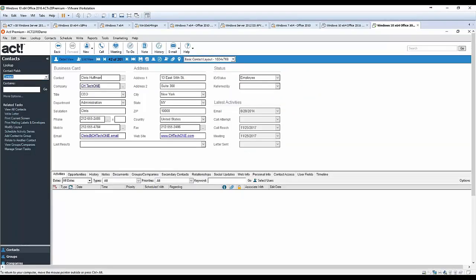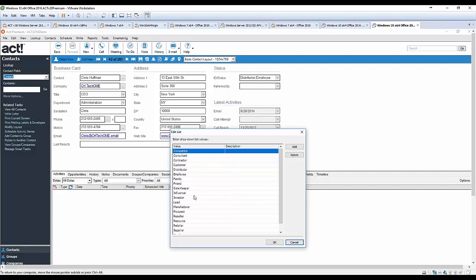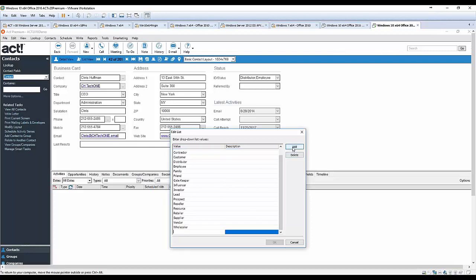So let me flip over. Here's my screen right now. This down arrow here is just the ID status, and you can see this is what's called a multi-select drop-down, meaning I can be a customer, a contractor, distributor, and a friend, so on, all these things. I can go and change the values, so if I want to say, there's lead, I've got prospect. Let's say I don't really want to keep manufacturer, I can delete that one, and maybe I want to keep my church folks here, so I might just add one for church.